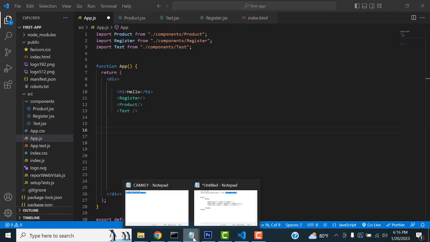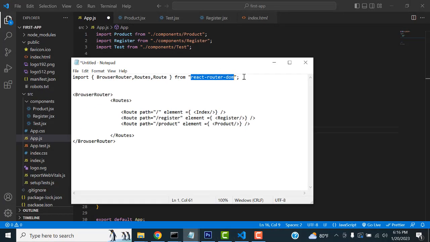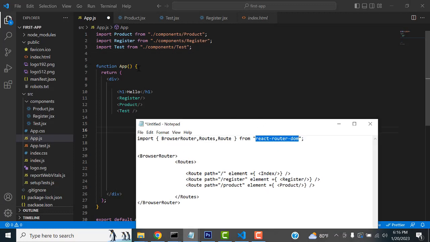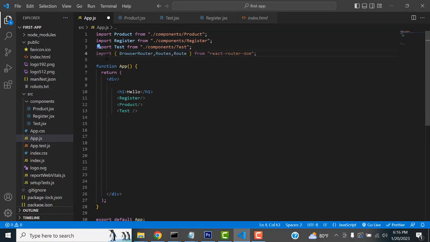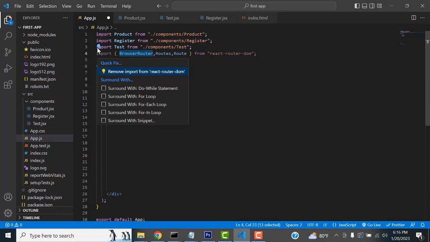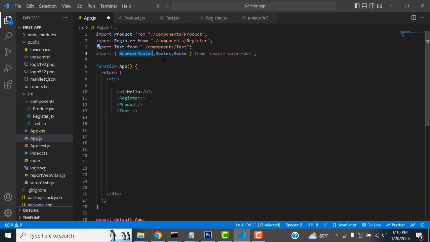So how to create the routes over here? Let's write this. Here you have to write import BrowserRouter from react router dom. You have to write like this. These are all things we didn't use, that's why they appear disabled. So here I'm going to use it.